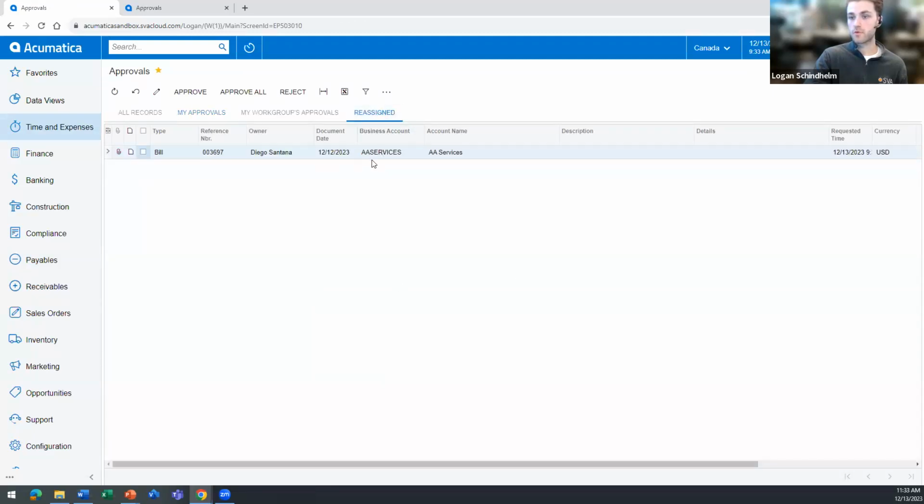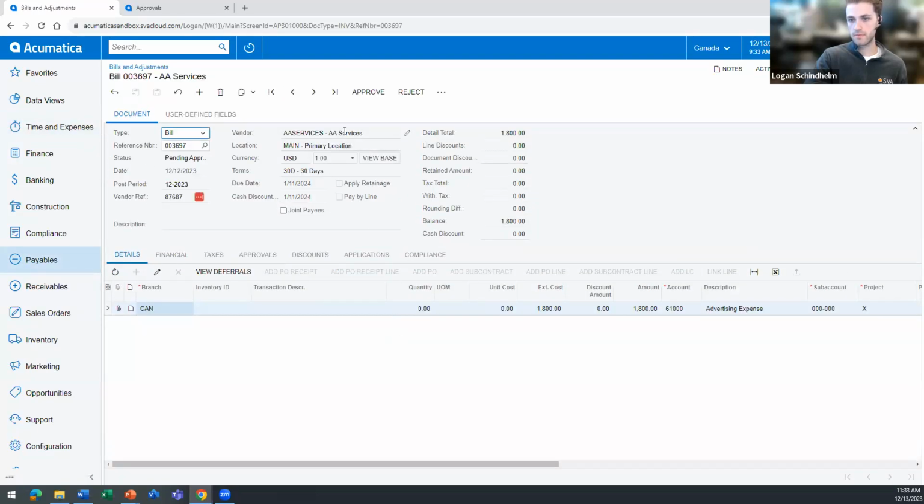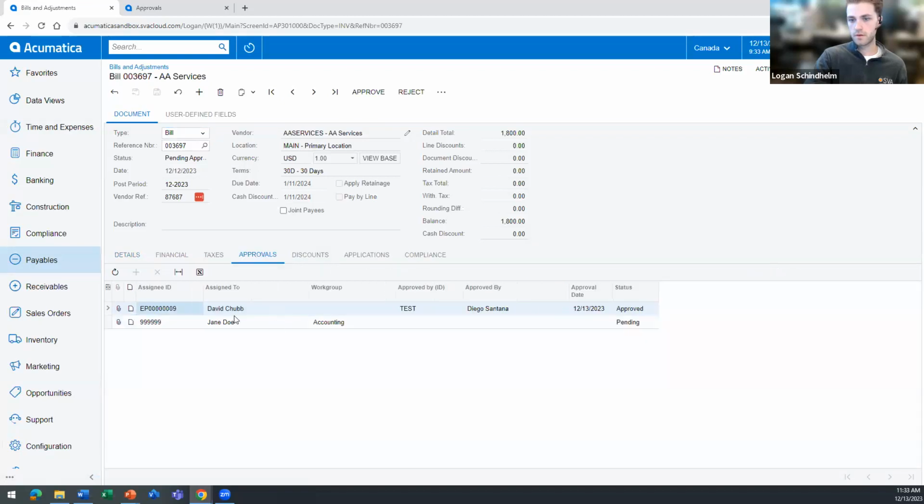And we'll see that within the reassigned queue, we have that AP bill. I can then come into here. So if I want to come in, select that reference number and hit approve. We'll see that though it was assigned to David for this period of time, I actually came back in and approved it. So even though you delegate it out, you're still able to approve these documents during that date range.